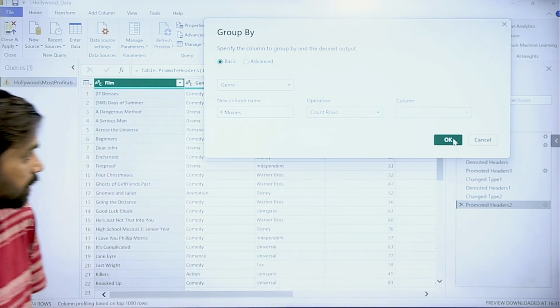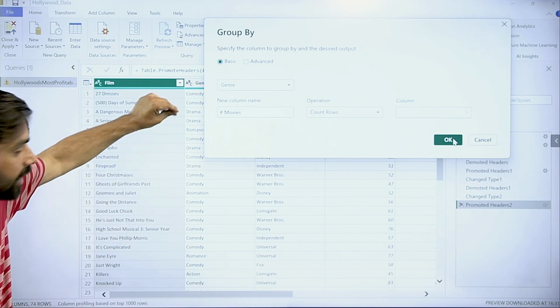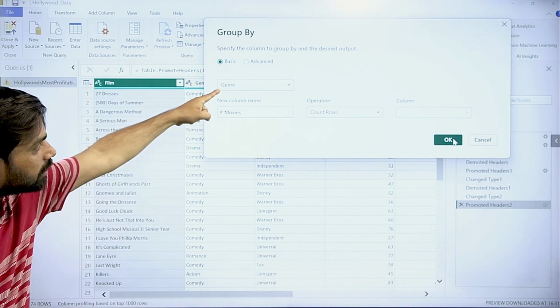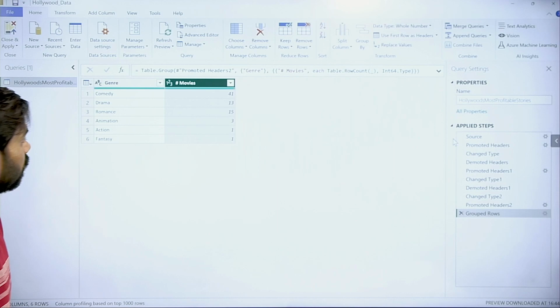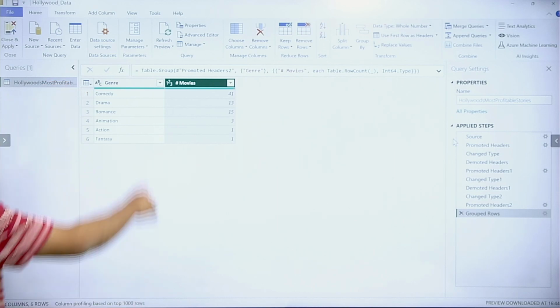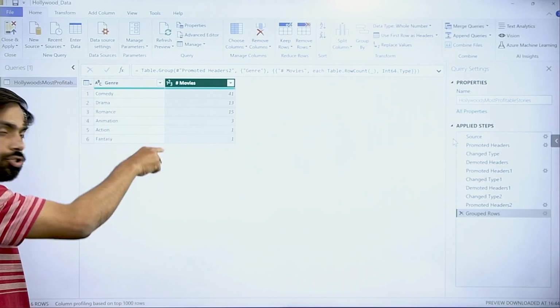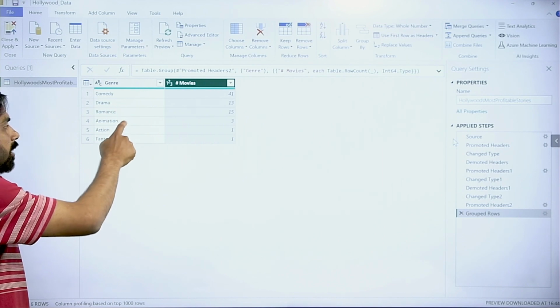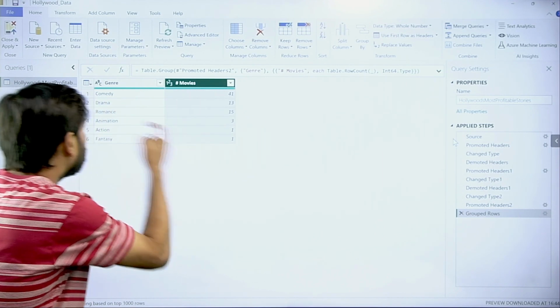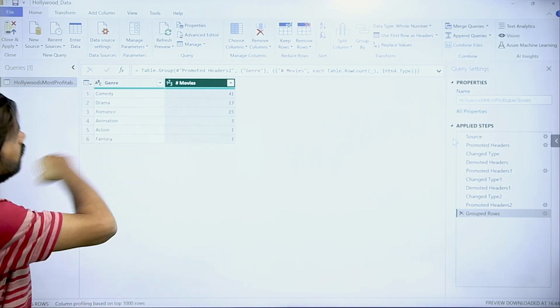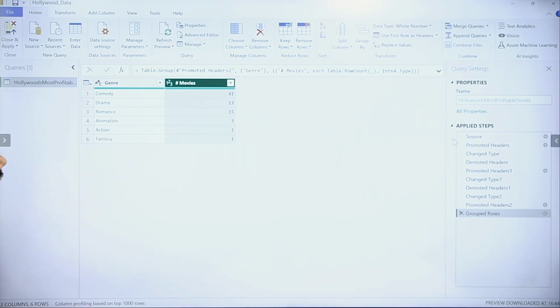See what happens. What happens is it's going to group the data based on genre because that's the column that I've selected over here. If I click on OK, now you can see how many movies are there of each and every genre: comedy, drama, romance, animation, action and fantasy. In fact, I don't think it's ranked it. It is not ranked, but we can always use what? Sort values. We can always use sort values over here, isn't it?